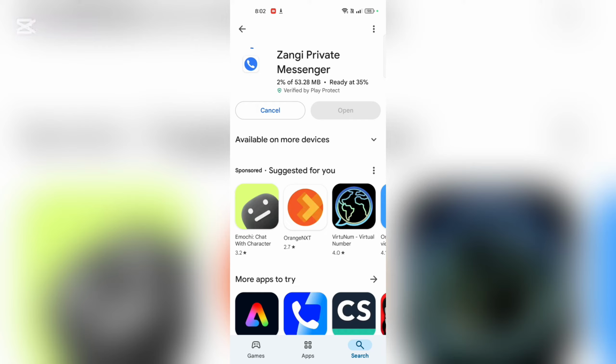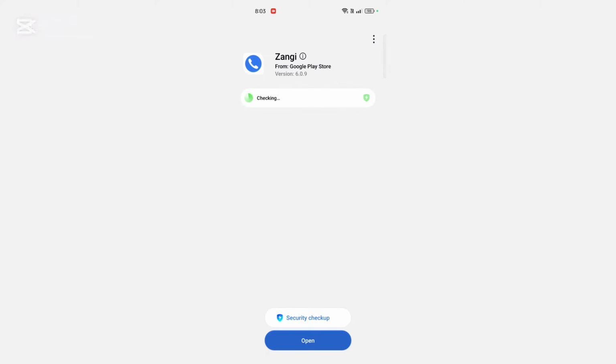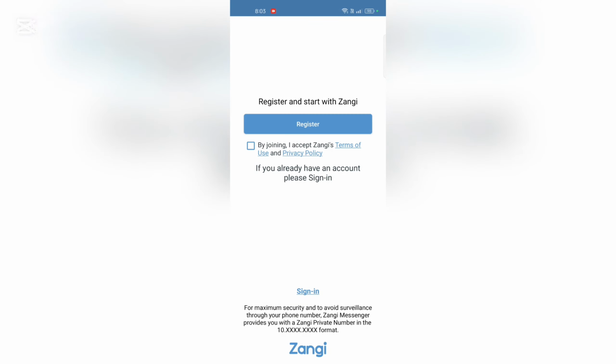Zangi is a secure messaging app that allows users to make free voice and video calls and send instant messages and share media files. Open Zangi. Once the installation is complete, tap on open to launch the app. And here you go, it's done. That's how you can download Zangi on Android.